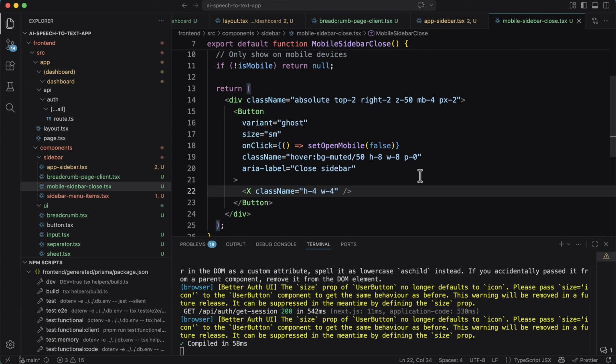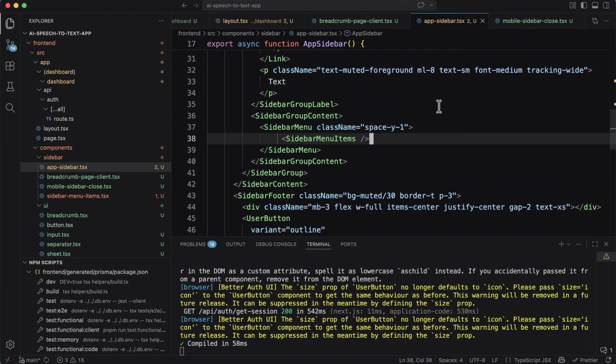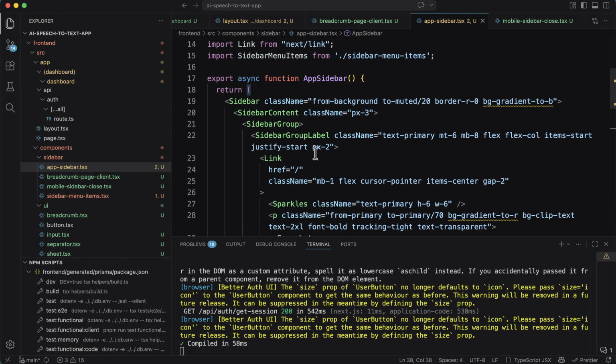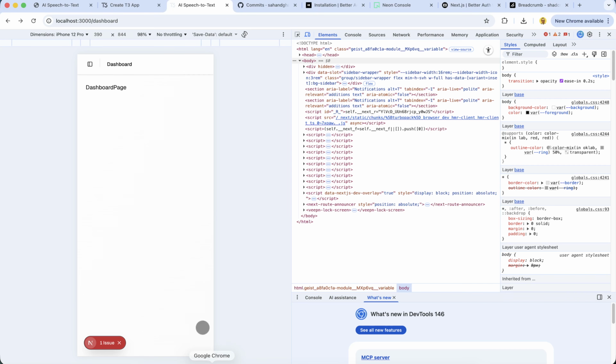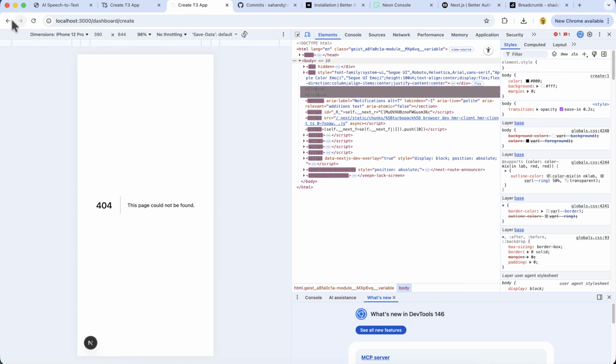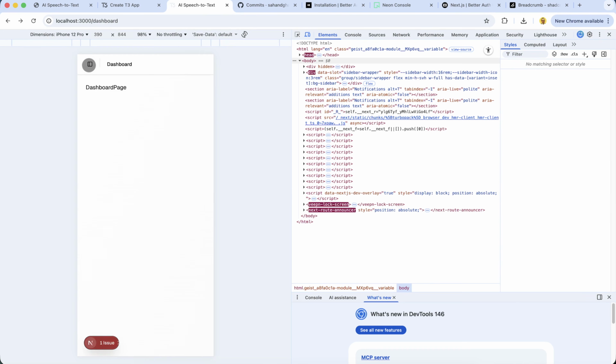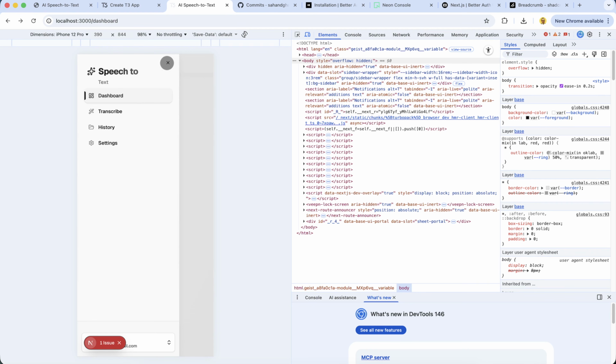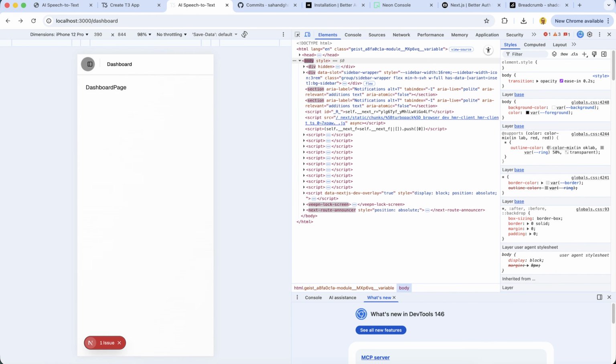Next, add this mobile sidebar close component to the app sidebar. Place it immediately after the opening sidebar content tag. Refresh the website and click the menu icon to open the sidebar. You will see the navigation menu appear along with a small cross icon in the corner. Users can close the menu either by clicking the cross icon or by clicking outside the menu area.